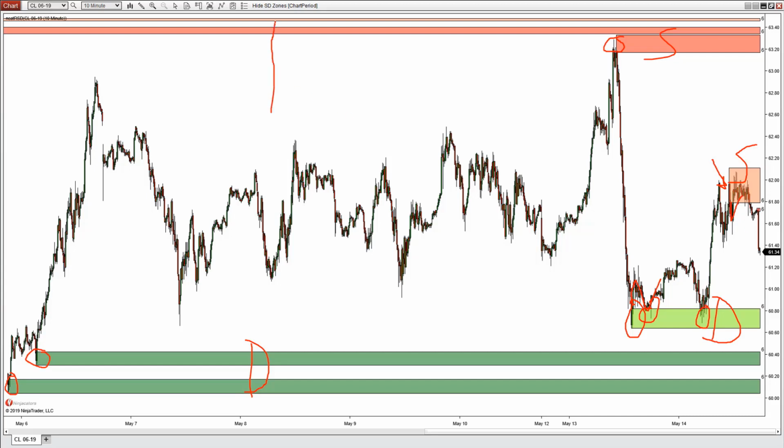You also have a convenient button right here, so you can go ahead and hide the zones or show the zones just by left-clicking on this button.